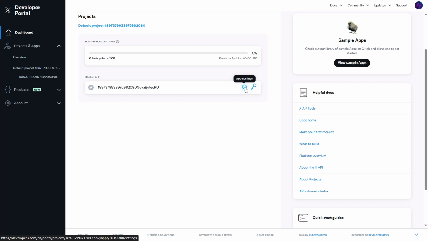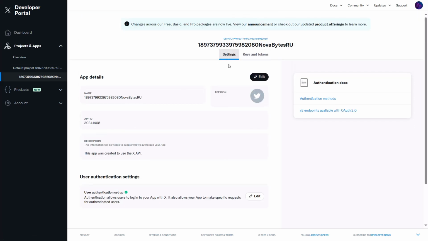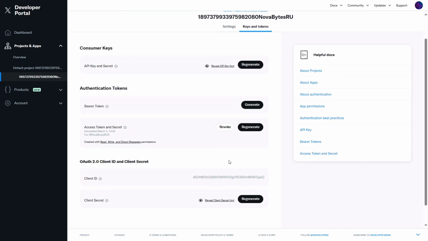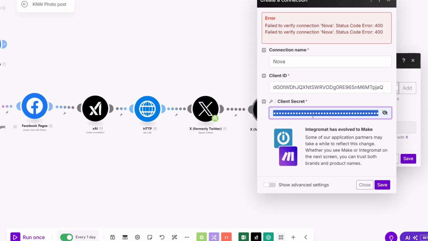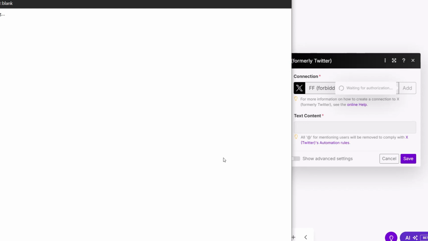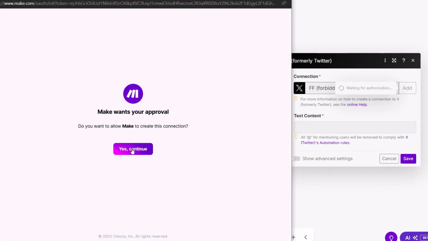We either click on settings or on the left side, go to the project. And here as well, you can press on keys and tokens, and below you can see client ID and client secret. As well, you can regenerate them. What I'm going to do now is copy and paste in Make. And as well, click save and make a new connection.